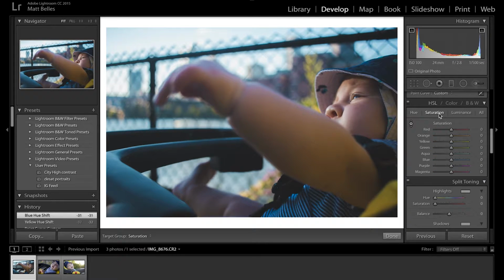Let's come over here to saturation. We're going to go into the skin here, and we're going to try to see up here is a little orange. I took this photo during the golden hour, and yeah, so I just want to turn that up, just kind of accentuate that a bit. Okay, so then after that we got that, then we can go into luminance.